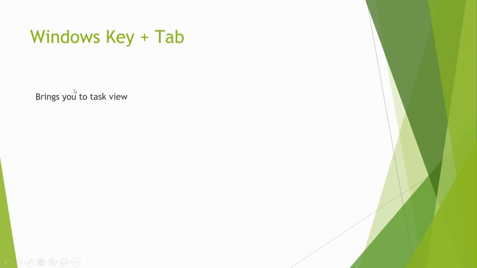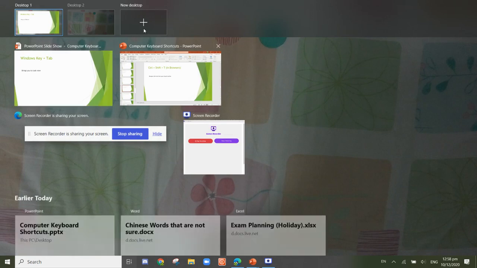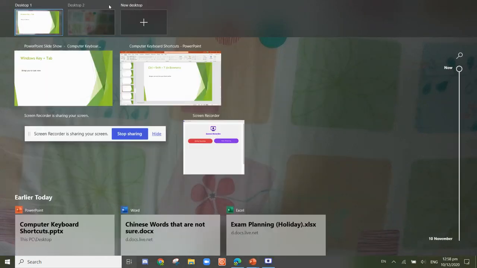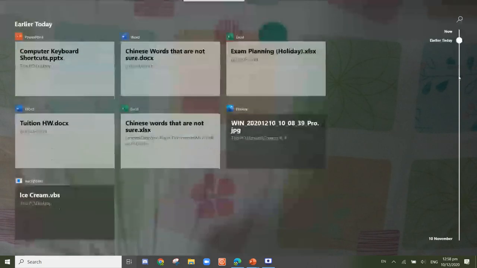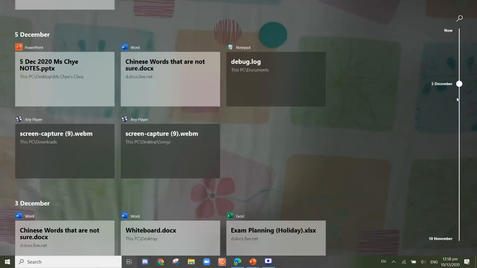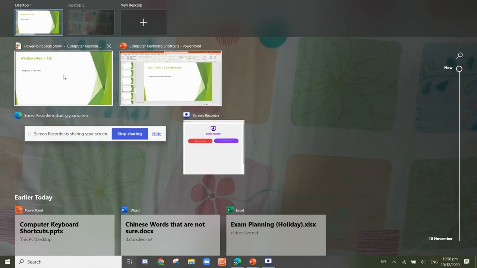Next, Windows key plus Tab brings you to your Task View. This is the one that I was talking about to add or remove desktops. You can add a new desktop. You can also remove one. And you can also see what things you opened earlier and on different dates as well. So you can also see what's open.